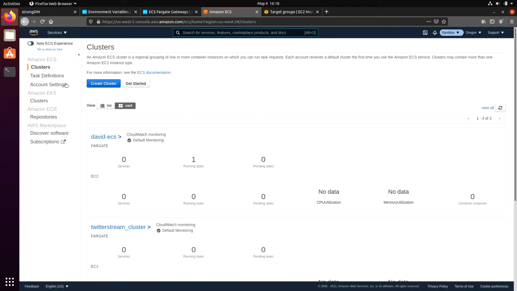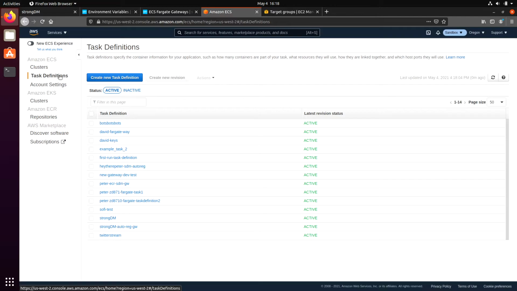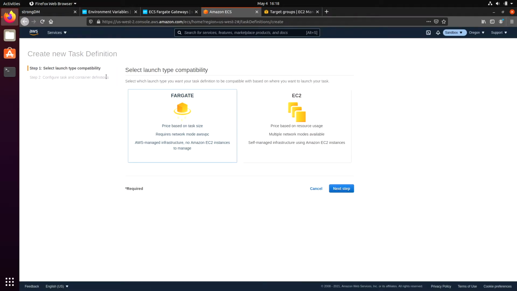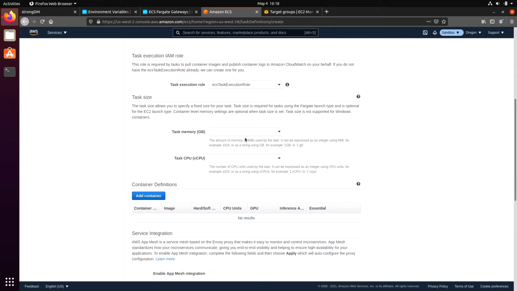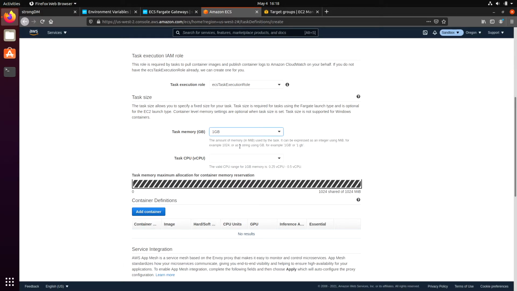Next, we'll navigate to the ECS page in AWS. Here, we'll select Task Definitions and click Create a new task definition. We'll select Fargate and click Next. Now, we'll give our task a name. Scroll down and select a memory size of 1 GB and CPU size of 0.5.